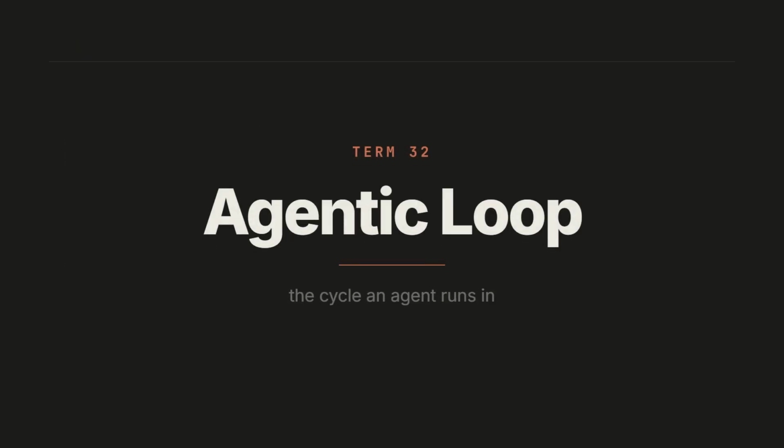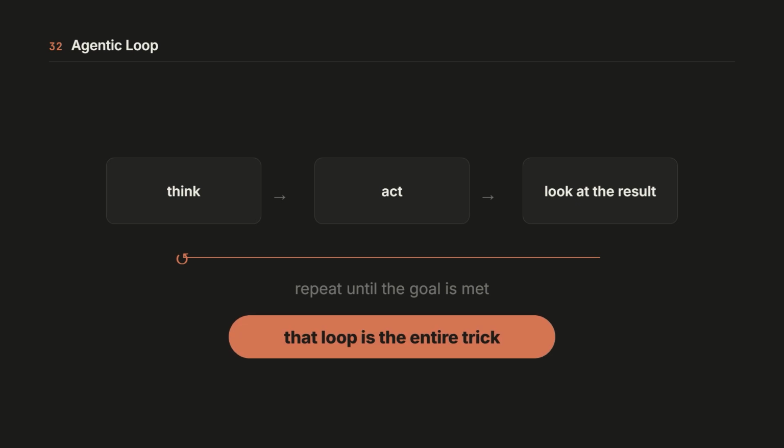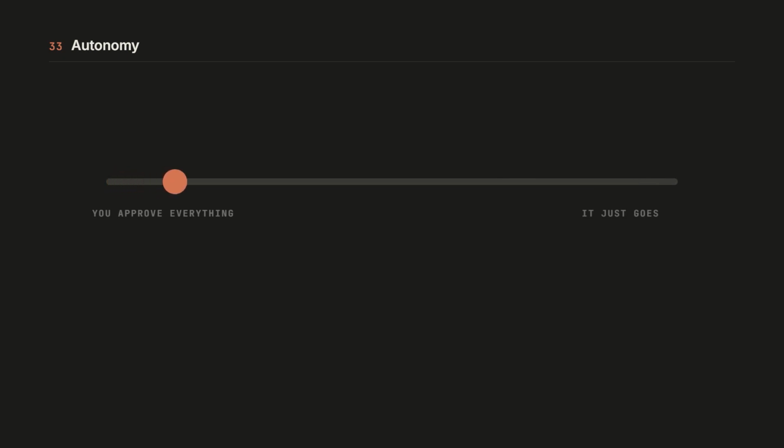Agentic loop. This is the cycle that an agent runs in. So it'll think, act, look at the result, think again, and then repeat until the goal is met. That loop is the entire trick behind agents. Autonomy. This is how much rope you give before the agent needs to ask you. The more autonomy you give, the less babysitting that you need to do. However, it also means more risk.